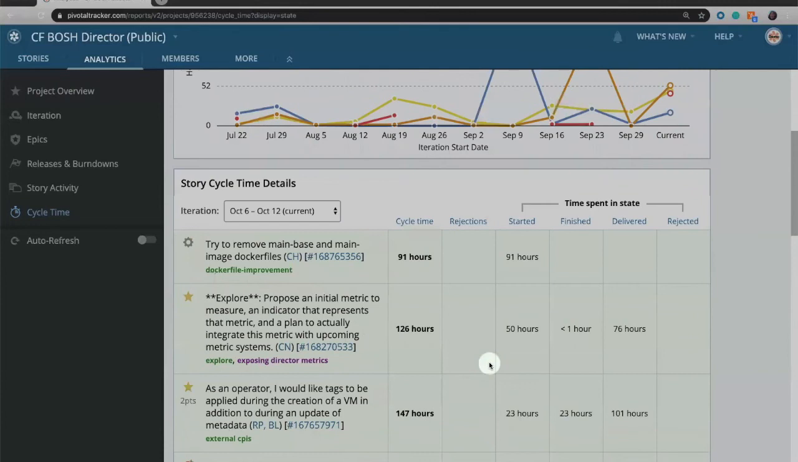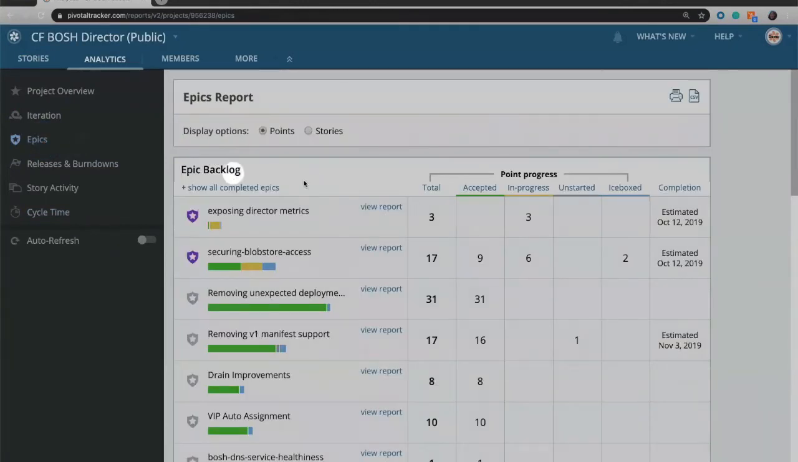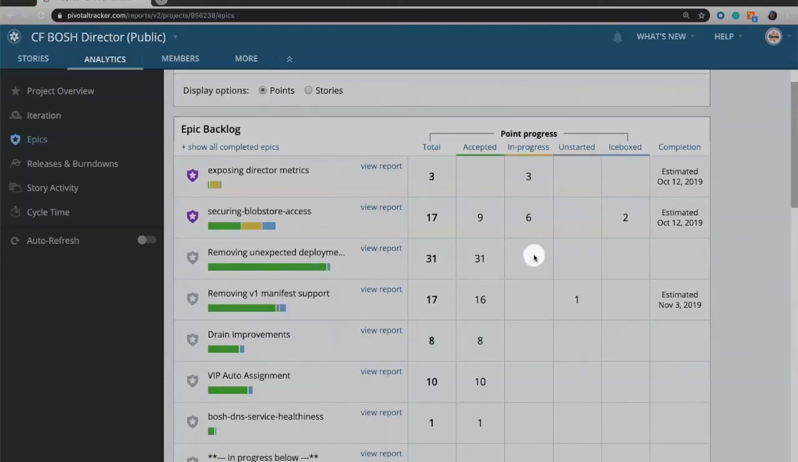This report can be really useful if you're looking for bottlenecks in your process and you just want to help stories move through the flow just a little bit faster and go from started to accepted. If we want to look at our epics report, this will show all of the epics that we've been working on. And again, we can see the breakdown of stories. And we can look at that by story point or total number of stories, whichever that you prefer. And then see where our epics are.